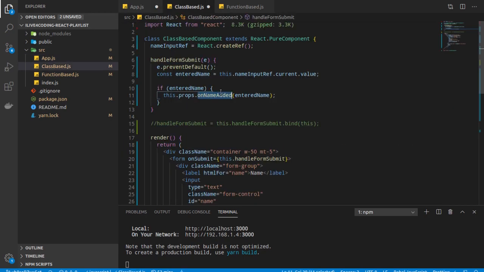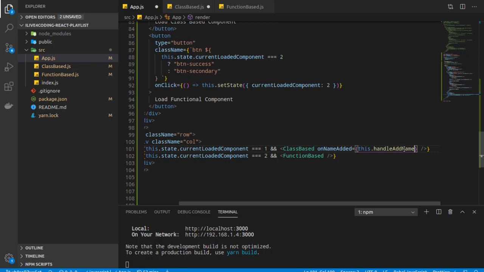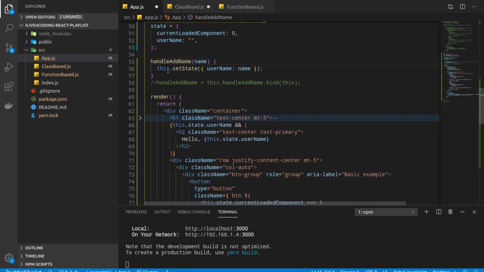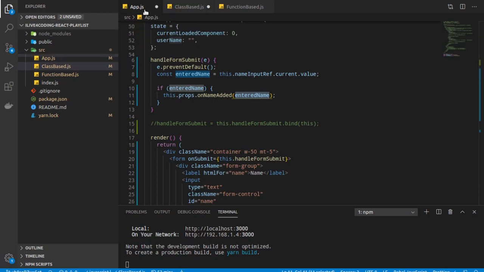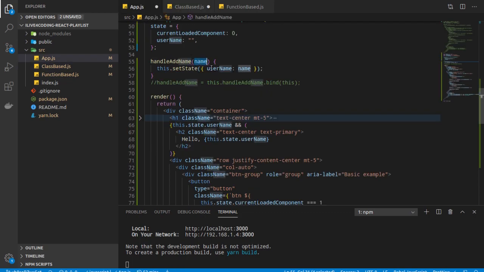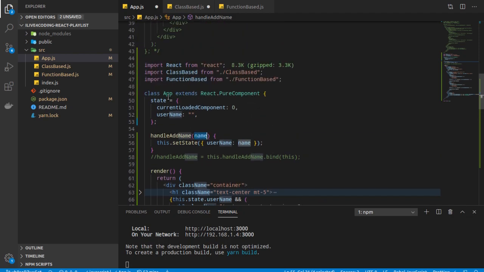Okay, so now this props value, because we know whatever we pass as an argument is in the props. So now on name added, which is in the props, is a function. Why? Because it's referring to this thing, and this is a function, we know, right? And what it does, it accepts a name, right? So whatever we pass to this function here will be received here, and once we receive it here, what we have done is we have already received our value from the child component in our parent component.